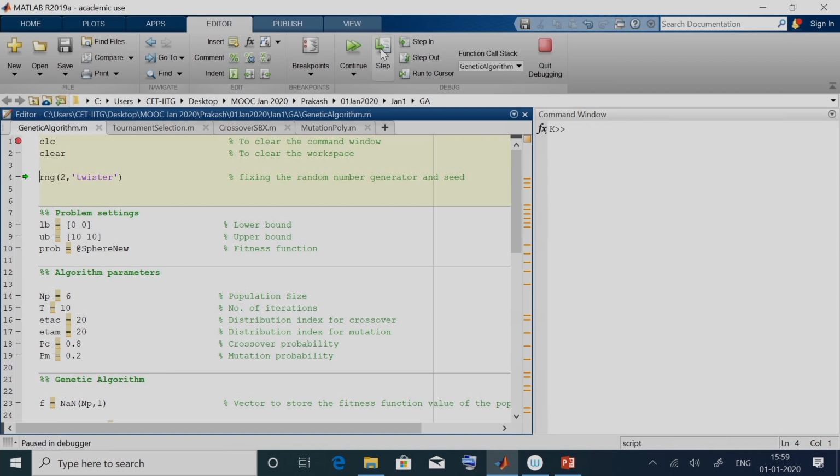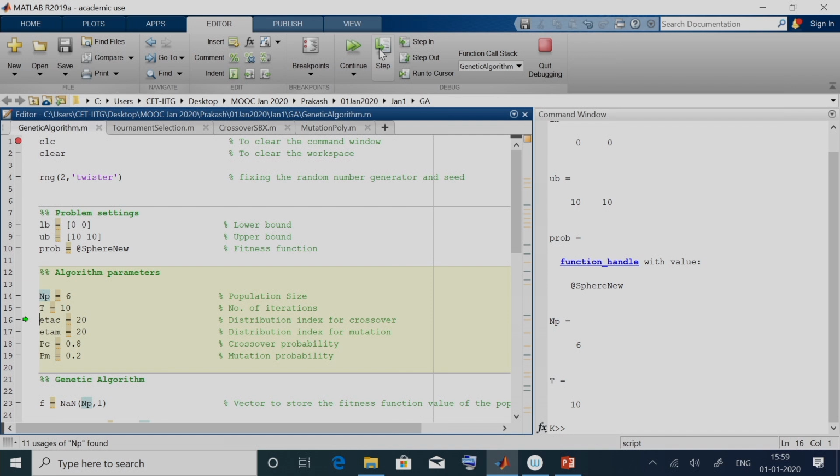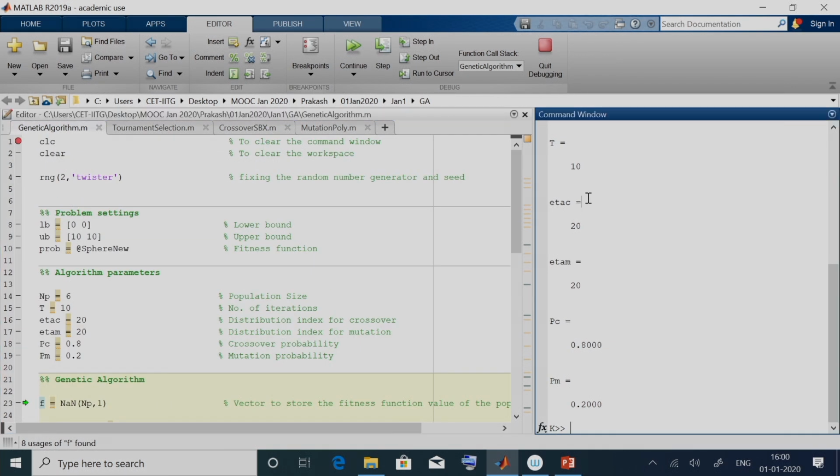So this will fix the set of random numbers that will be used in this code. That is straightforward. These next 3 lines define the lower bound, upper bound and problem, which is common for all the other 4 techniques which we have seen. These 6 lines will help us fix the parameters required for executing the genetic algorithm.